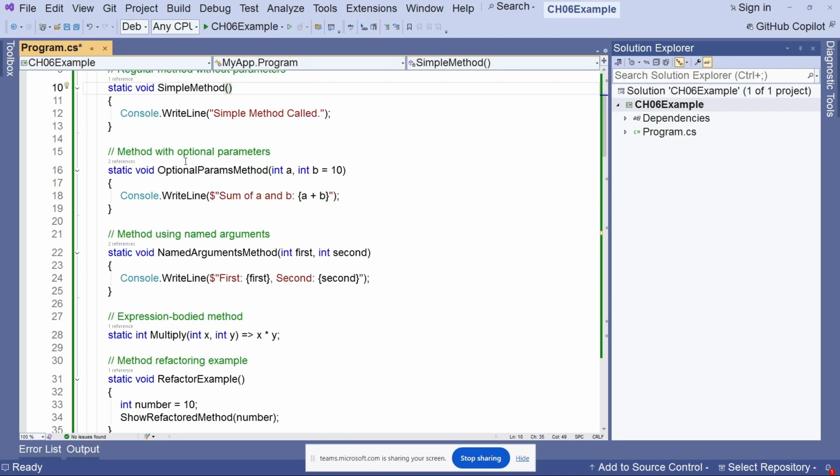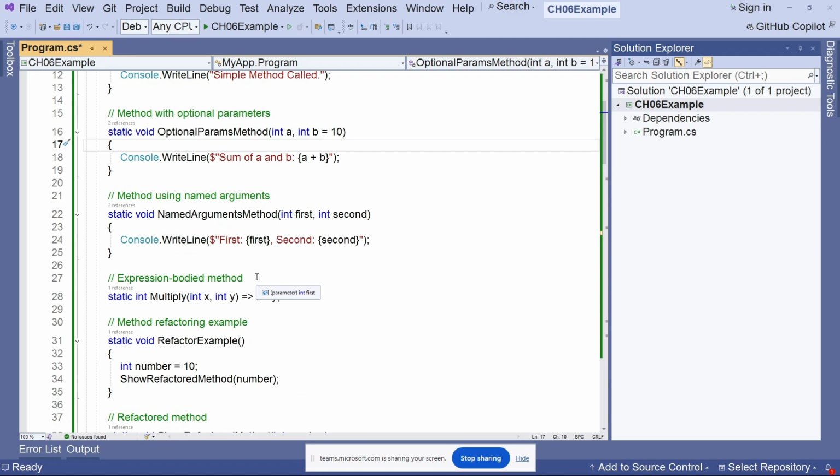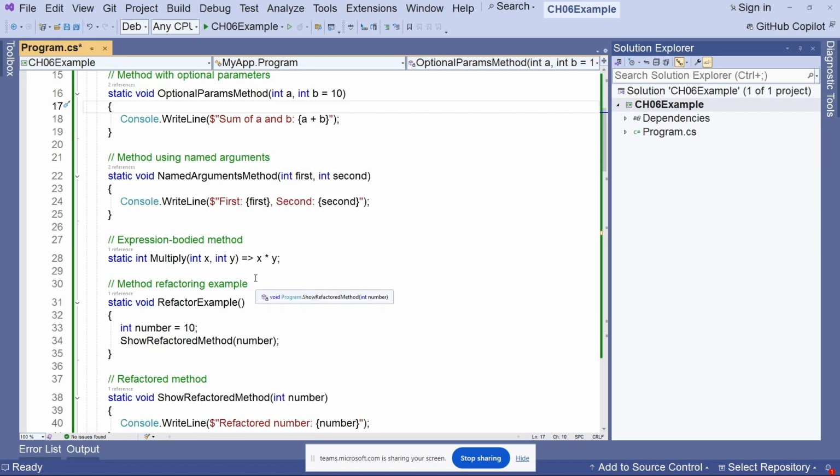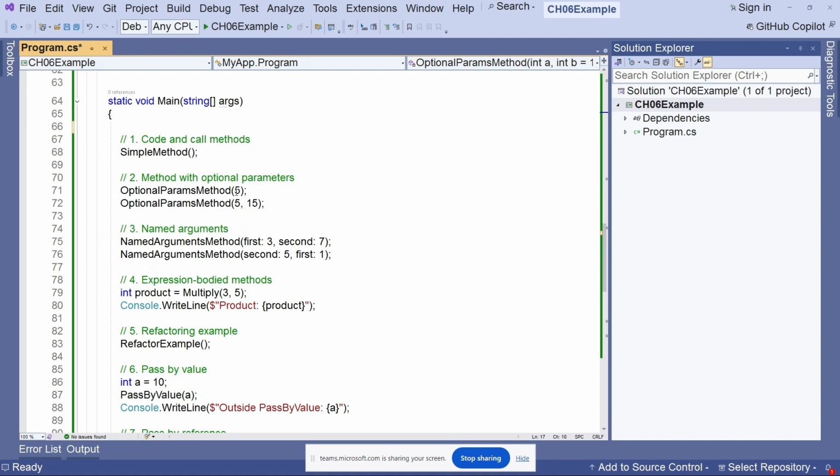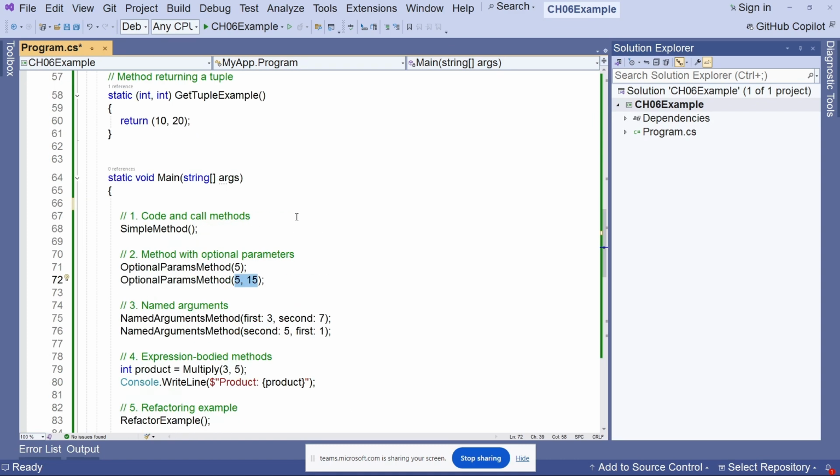This is a method with optional parameters. Remember that when you create a default value like this, it makes the parameter optional. So you can call this, let's look down here. Yep, optional parameter. You can call it by passing in just the first one, or you can call it by passing in two, right?